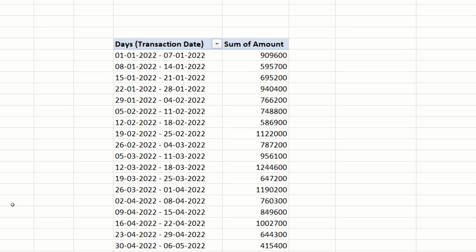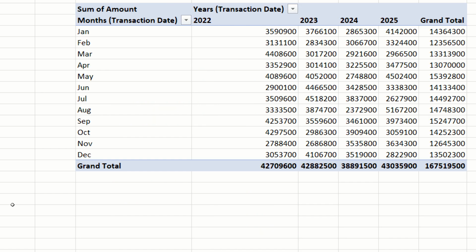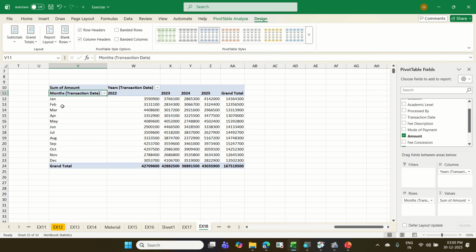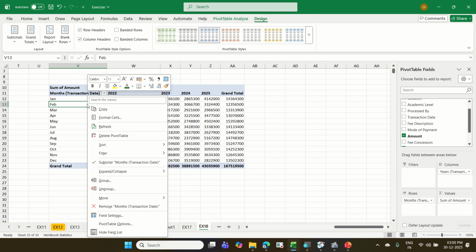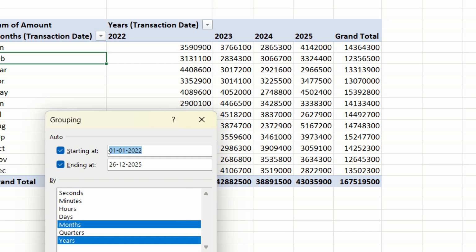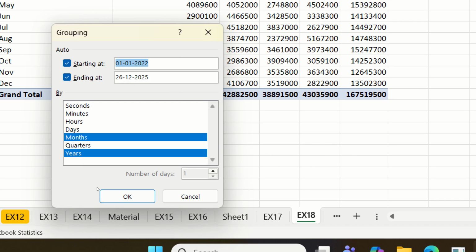How can I make a yearly, monthly report into a weekly report? Right click on this date. Anywhere else on the date, right click, then group. Now it's asking, how do you want to group it? We have seconds, minutes, hours, days, months, quarters, years. Unfortunately, nothing called weekly.